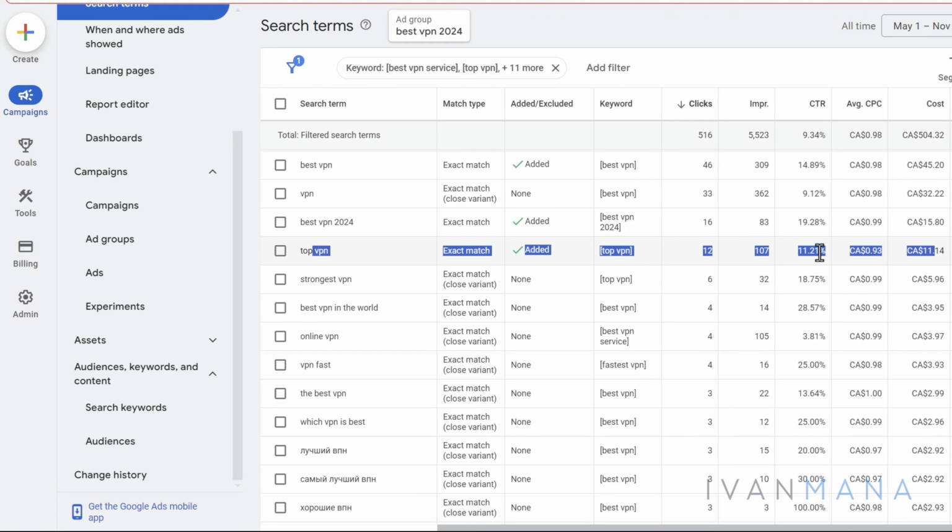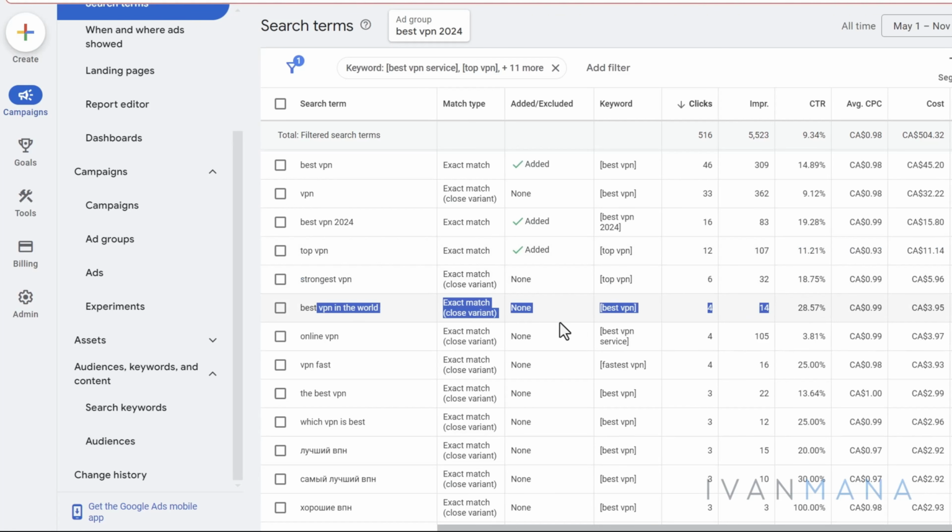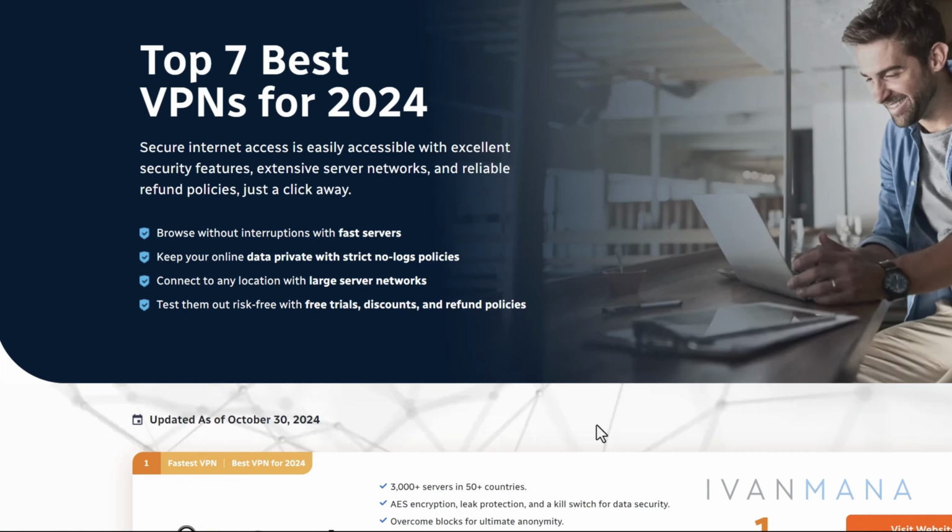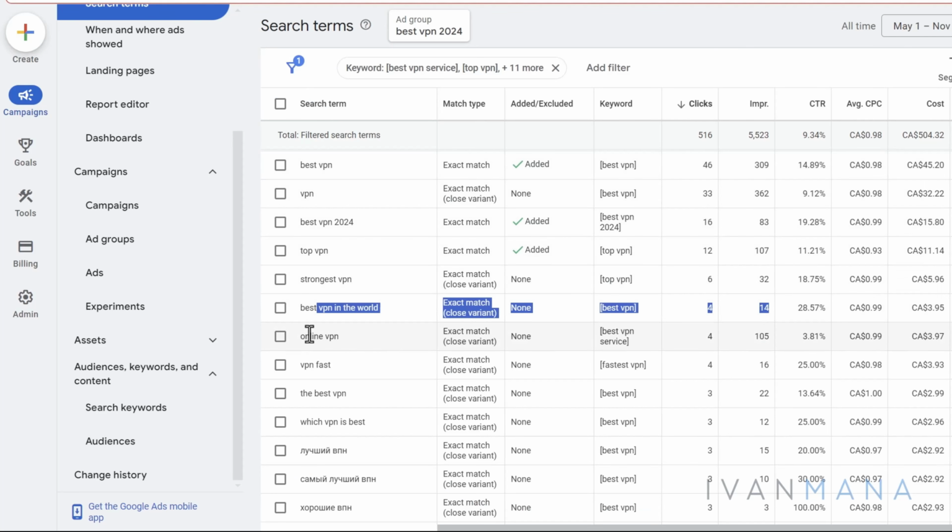Top VPN, it's almost there at that 10% mark, but it's still above average, so that's okay. Strongest VPN, best VPN in the world. Okay, so all of these match the idea, right? The concept of, hey, VPN review. They all match that theme.